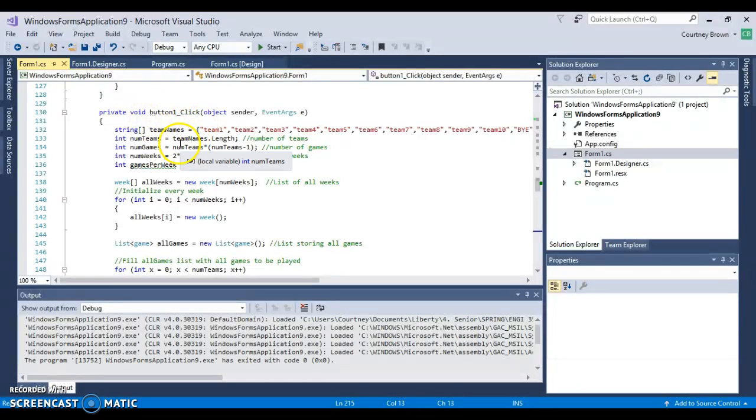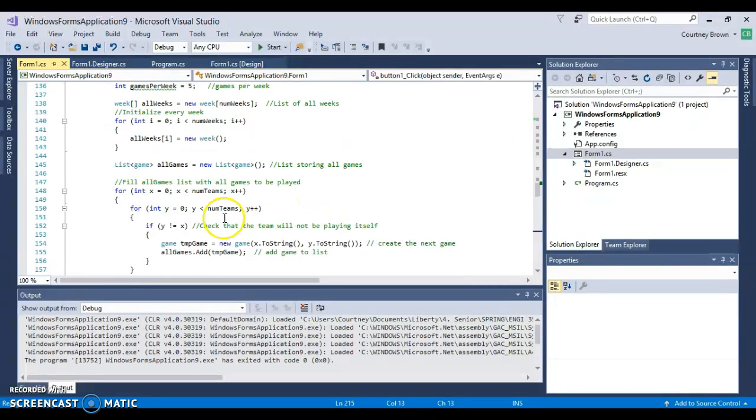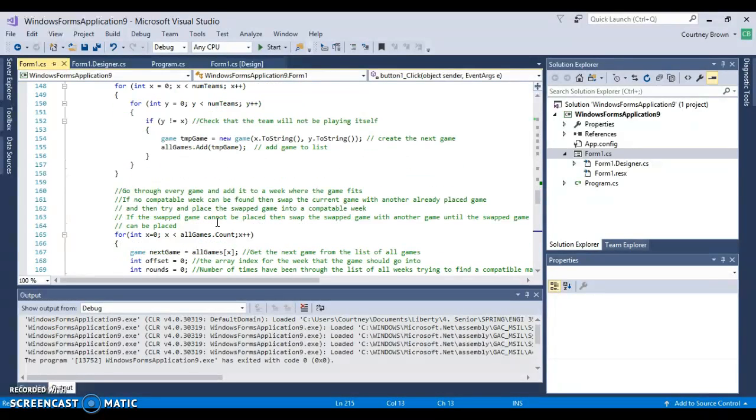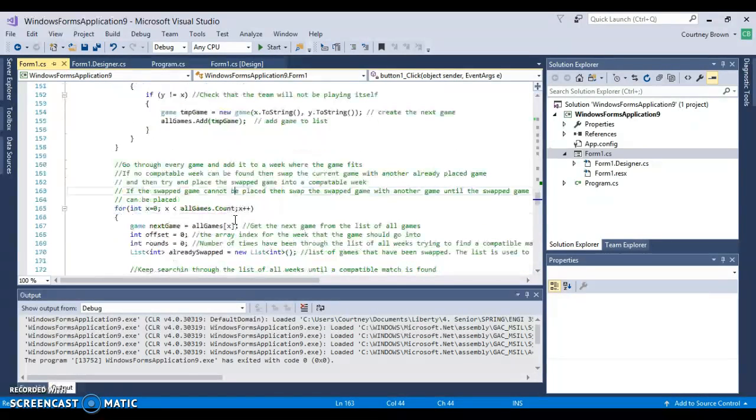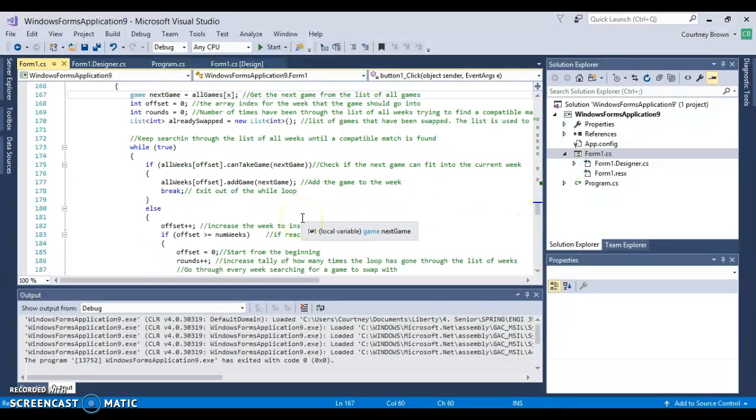So then I created this button, and it lists all of the teams' names here. As you can see, it has the team, the number of teams, number of games, and so on. And then here we initialize all of the weeks, and then we fill the list with all the games we play. We check here that the team won't be playing itself. So basically, it goes through every game and it adds it to the week that fits. If it's not compatible with the week, we swap the current game with another already played game and try to figure out a different combination after that. If that swap game cannot be replaced, then it's swapped again with another game until it finds a good placement for all the games. So that's what I just explained. That's what all this is down here.